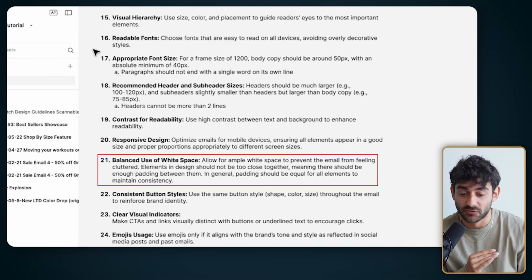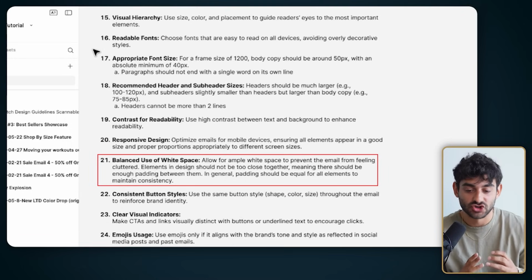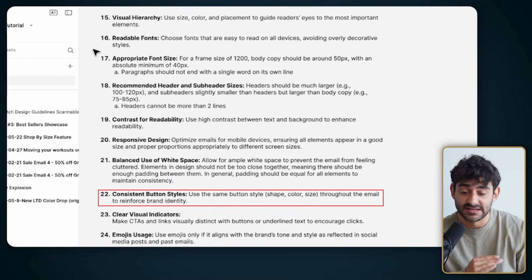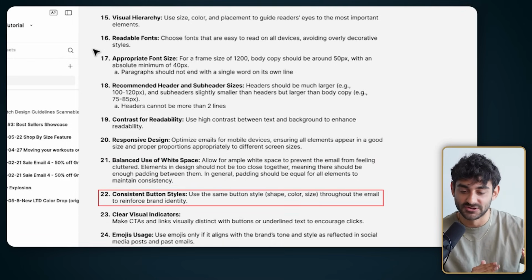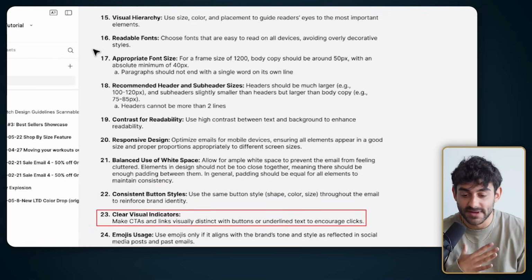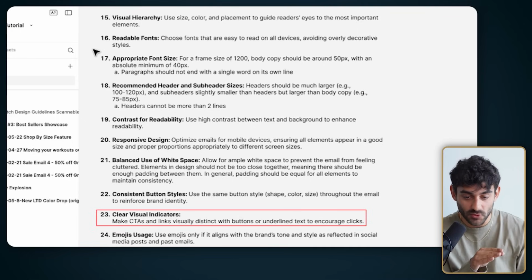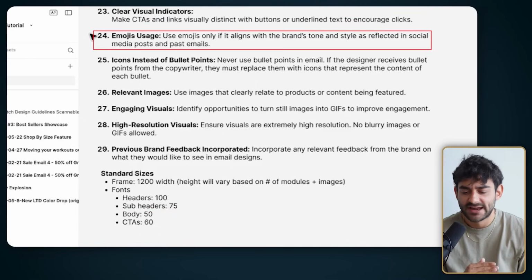You want to use a balanced use of white space. So basically we don't want to have too much clutter in our emails. Button styles should be consistent. So you shouldn't have like one green button, one red button, one blue button. If all buttons are green, for example, there's more clarity in terms of where people's eyes are getting drawn to click. Clear visual indicators. So just like make sure that anything that we want to focus people's eyes on have focus. We tend not to use emojis too much, but if it makes sense for your brand, you can use it.